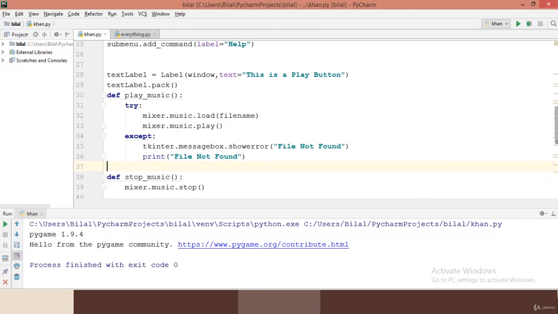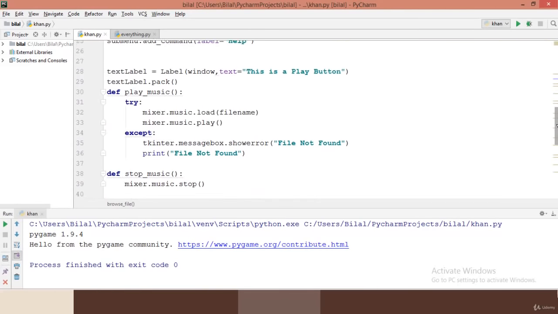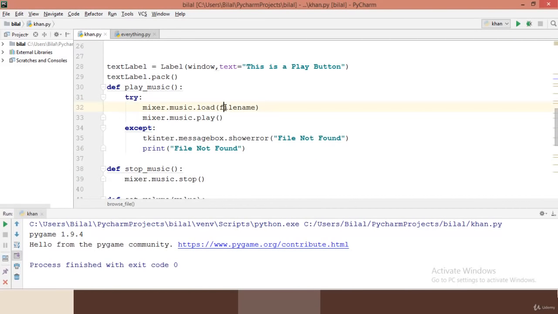Yes. So when the user clicks on this file option, it will go to this function browse file, and we are grabbing the file name that we want to play, and then we are playing this file name right here. So now I think I can run it. So run.